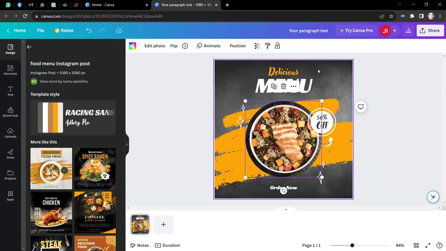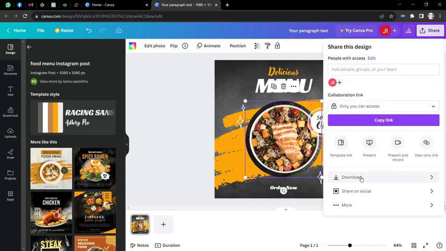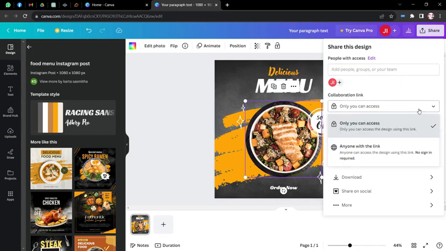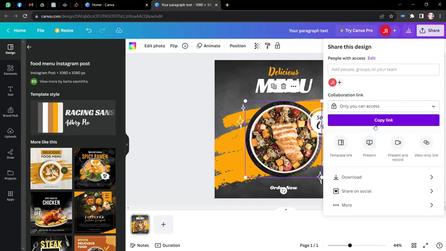Now to export this particular template, you click on share. Once you click on share, you see where to share it to. You can type someone's name or email address to share it to a specific person or to a team, or you can send a collaboration link, meaning you want another person to help you make some changes to the design. Or you can send a view only link so someone can only view it but cannot edit it.